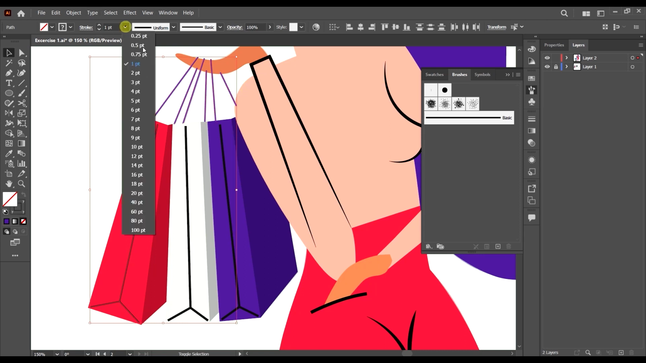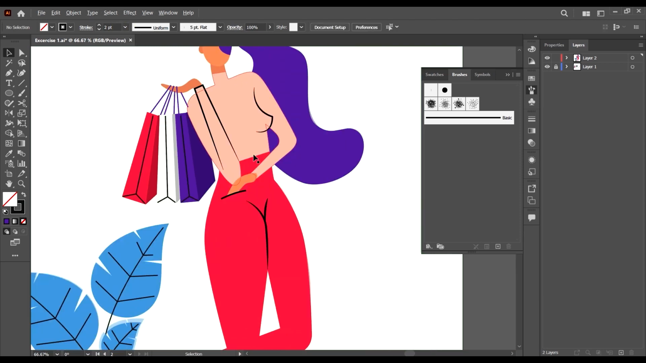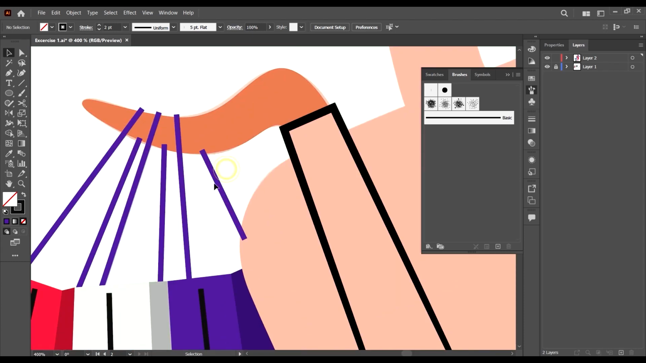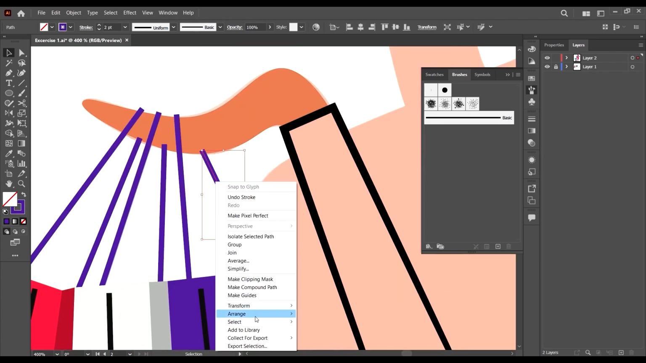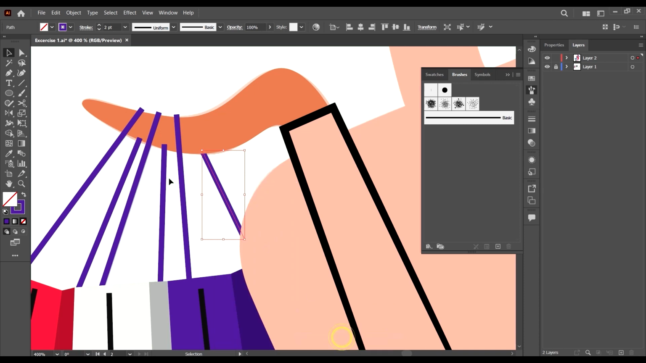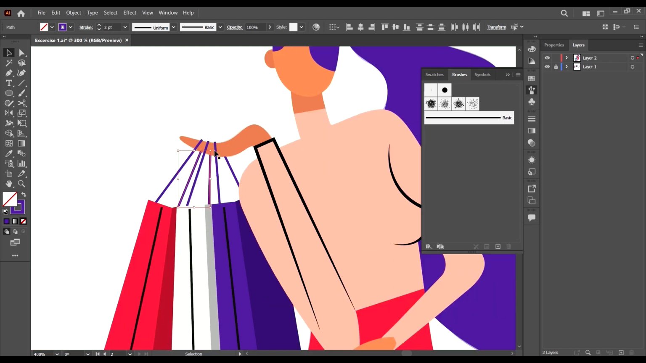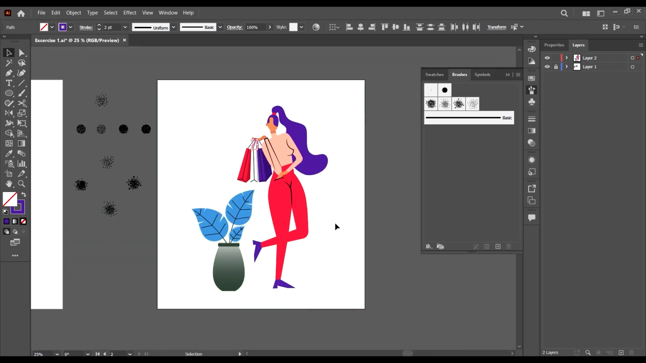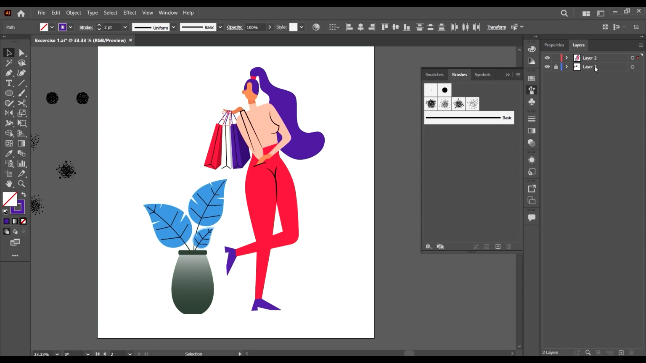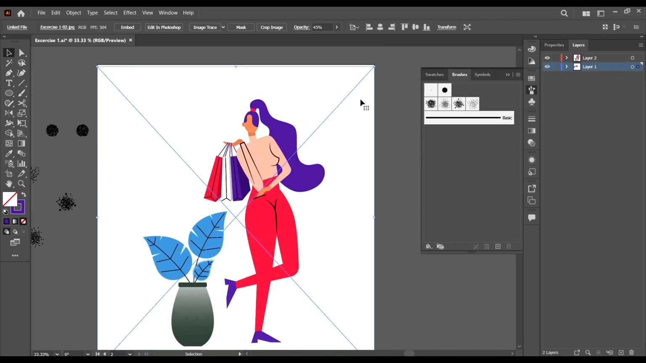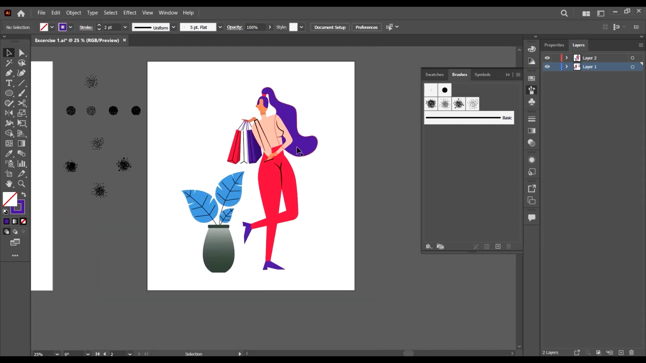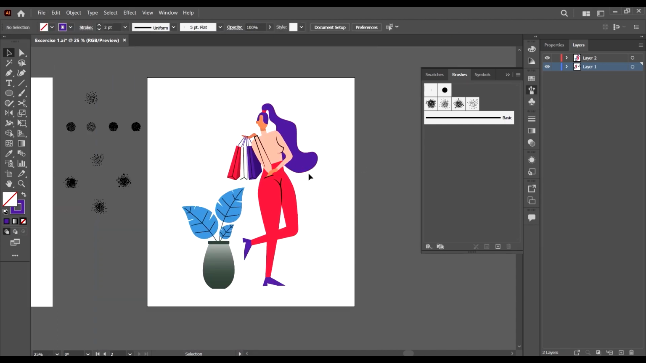Drag and select these 2, and for this guy, I'm going to send it to the back. For this guy and this guy, I'm going to send them to the back so they appear behind this hand. And with this, we have come to the end of our lecture, and we've been able to redraw our character. Okay, so in the next video, we're going to paint our character with our custom brushes.